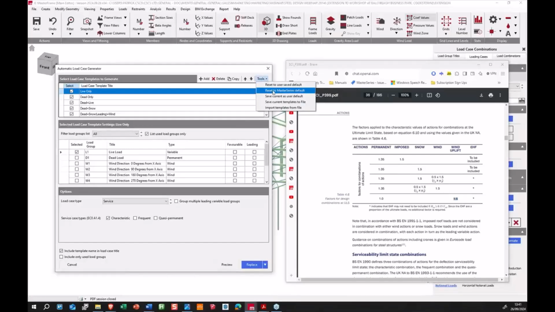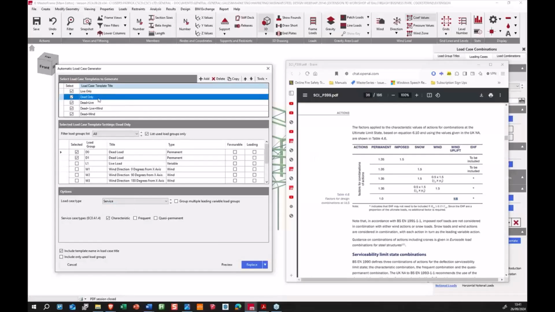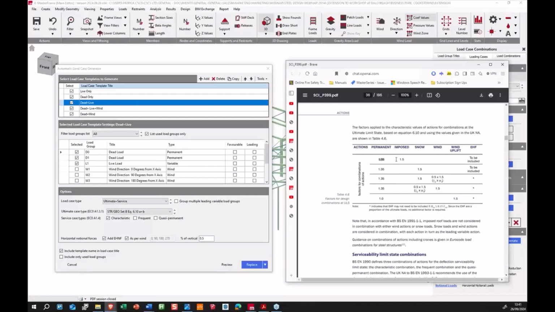So let's reset these to the MasterSeries default. We've got our dead plus live, live only, dead only. I'm going to shift these about a bit. Live only and dead only, we're creating service cases only. And then now we can go to dead plus live. We can see dead 1.35 and imposed 1.5, and then equivalent horizontal forces to be included. So we can do that within the load case generator by saying D0 and D1 are included, and L1 is included in this. And we can add equivalent horizontal notional forces as well.